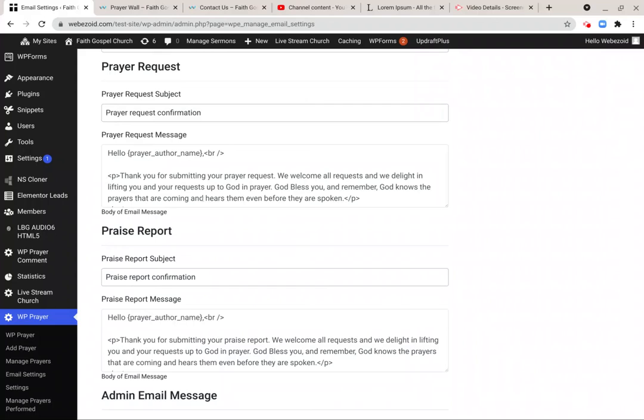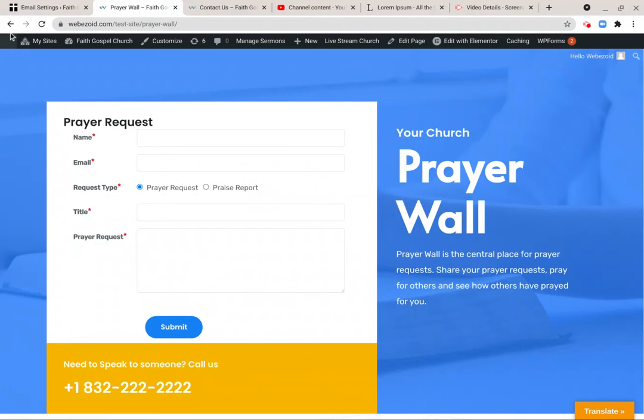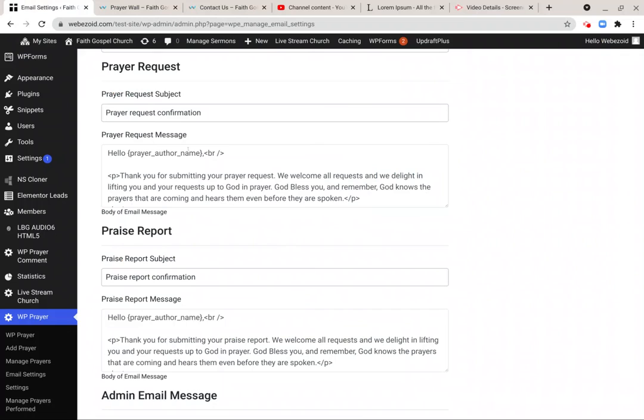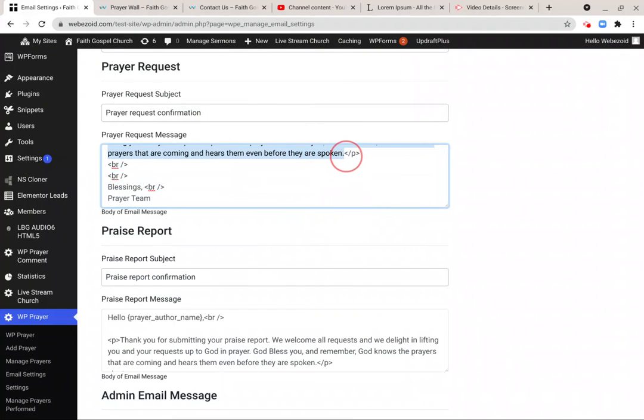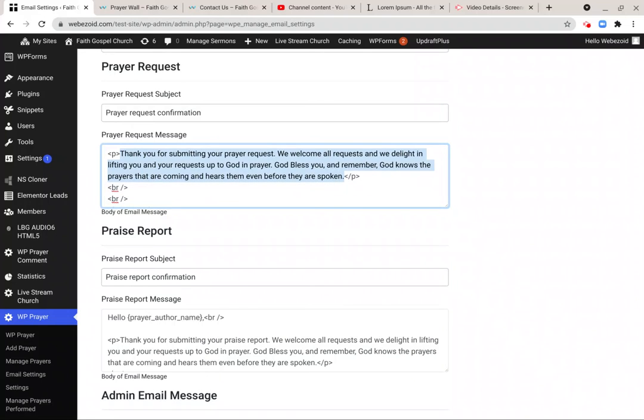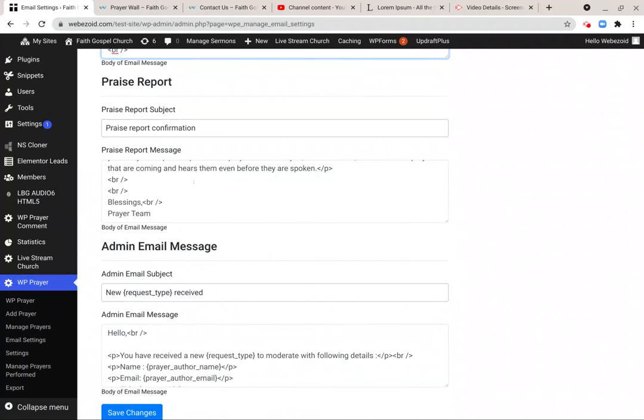So if you want to change any of this information, I would just go ahead and change it. I would leave these in there, the prayer author name, because that's going to pull this name and add it here when it's sent to the email. And if you want to change anything in between the brackets with the P's, then you would just change that. Leave the brackets there and just change any information in there. Same thing for the praise report, okay?